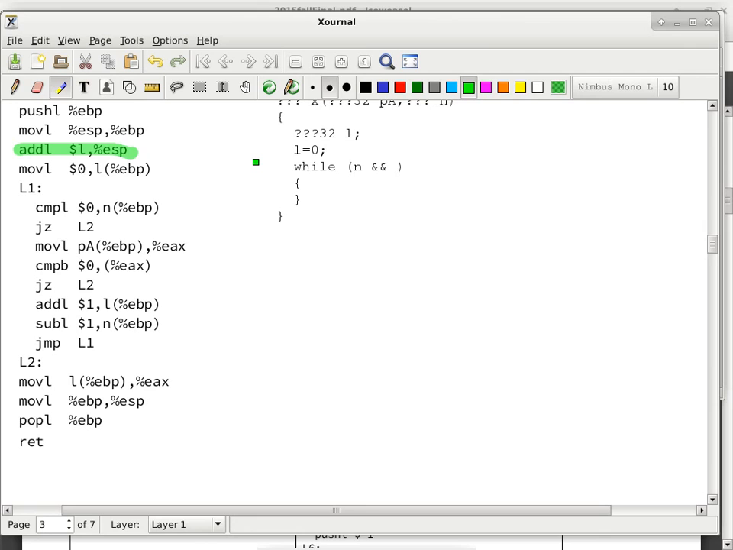What is the definition of L? What is the actual value of label L? 4? Nope, it's -4. It's old EBP minus 4, and old EBP is 0. 0 minus 4 is -4. So I'm adding -4 to ESP, which means I'm allocating 4 bytes on the stack. It's good to check.